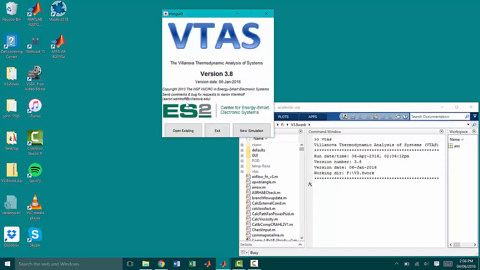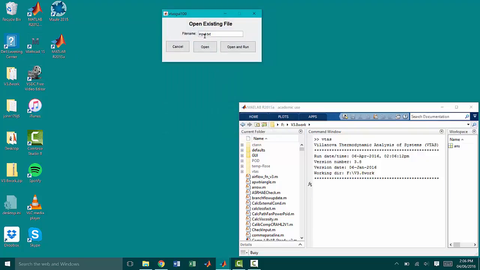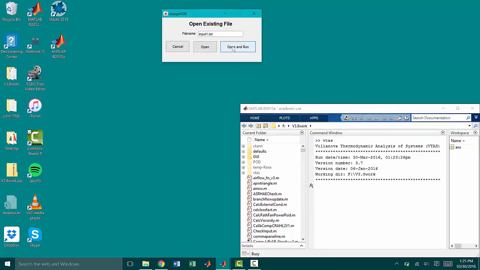This is the first screen that opens when you run VTAS. From here, you have two options. You can start a new simulation, in which case you can define a new system and all of its parameters, or you can open an existing file if you already have a system defined in a text file. Open and Run gives you the option to bypass all the intermediate screens, whereas Open opens your text file and allows you to edit all the parameters already defined. Here we're going to open and run.